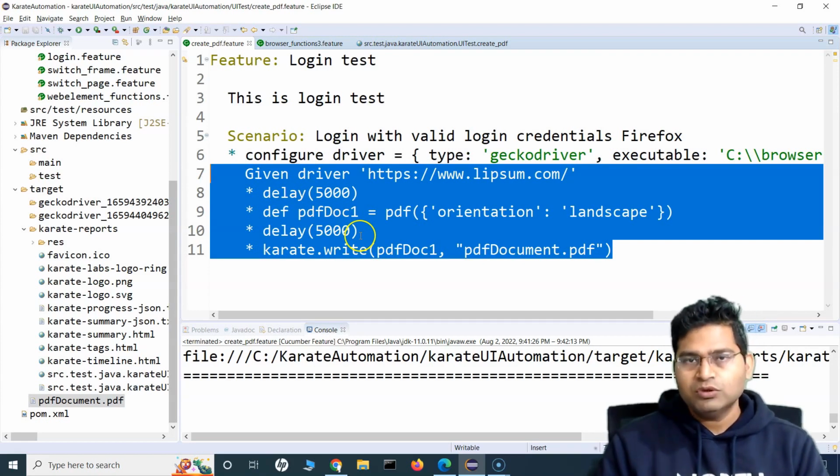So you can see how cool the functionality is. It can really be helpful if you want to capture the whole content of the page as a PDF document.